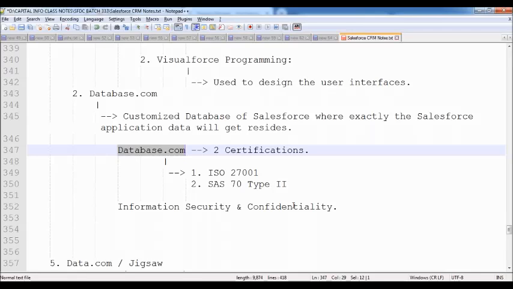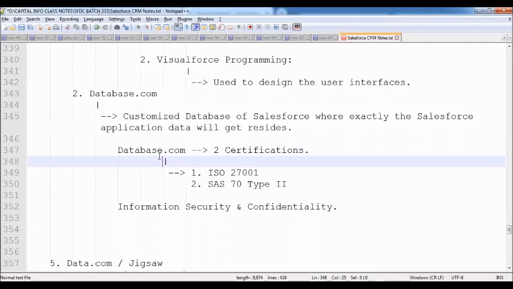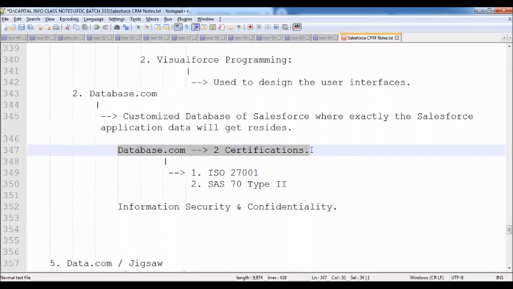That's why Salesforce is giving the assurance to the customer: our database is safe. We are giving the assurance to you. Don't need to worry about your data. We are the responsible persons. We are providing the data very safely to you. Your data can't be touched by any other people without your permission.